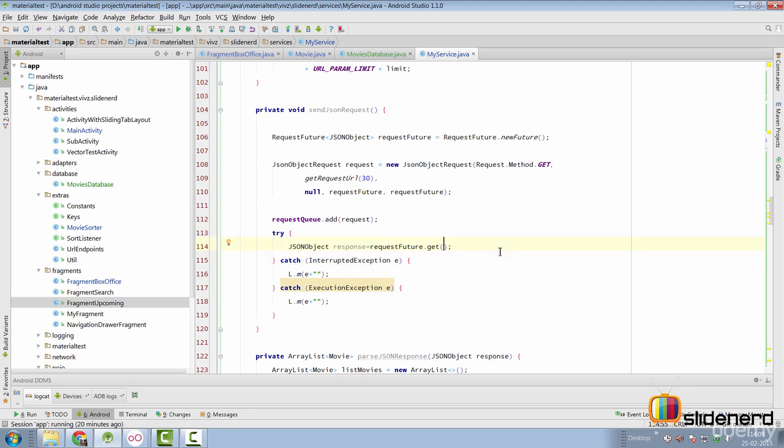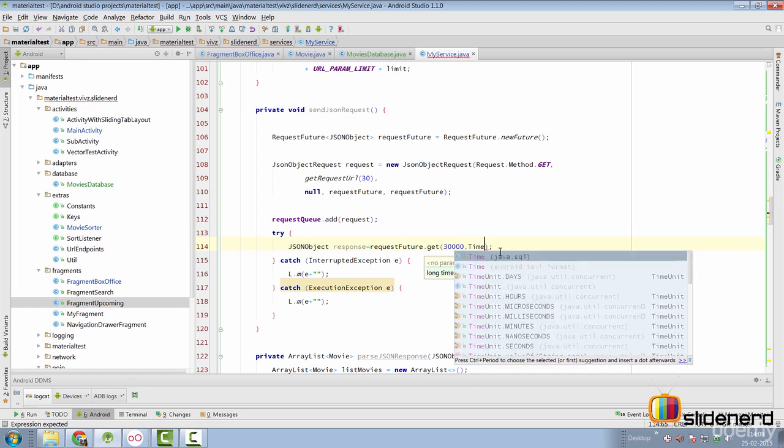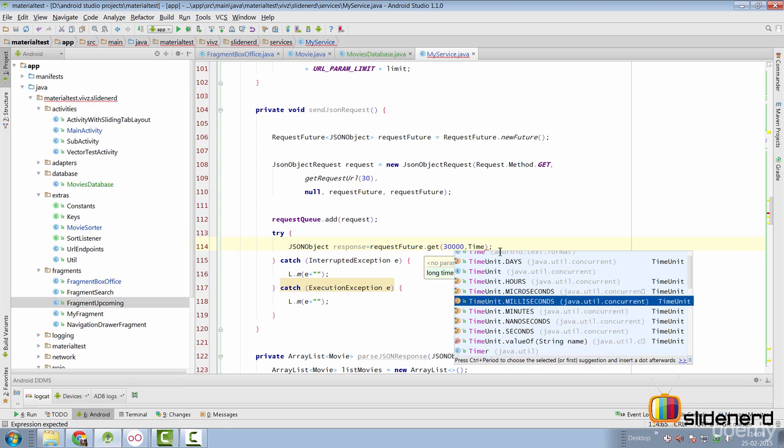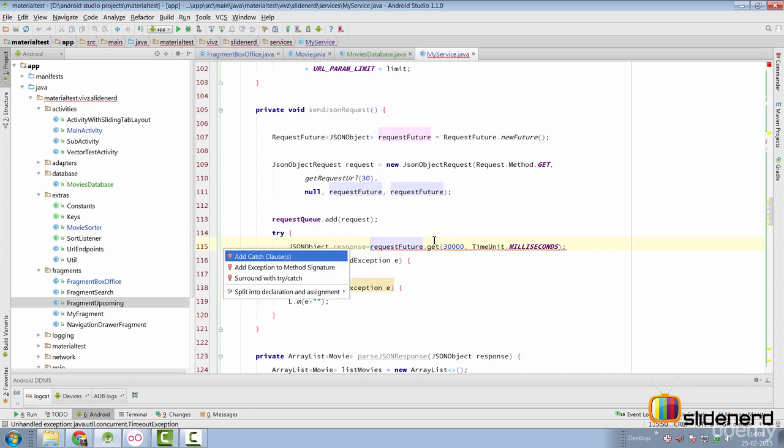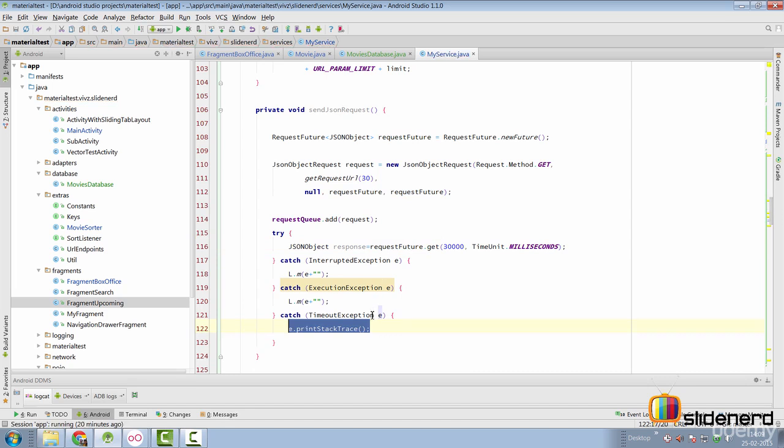So we can specify the timeout as 30,000, indicating 30 seconds as the timeout. It's pretty massive, right? So you say TimeUnit.SECONDS in our case. TimeUnit.MILLISECONDS in our case, and that should take care of that. It says unhandled exception, TimeoutException. Yes, if you cross the timeout of 30,000, we will get a TimeoutException, which is one more that we need to add. We can add a catch clause for that as well, and we can do the same thing of printing L.m. Now at this point, this is going to give us the JSON response object which we were interested in.